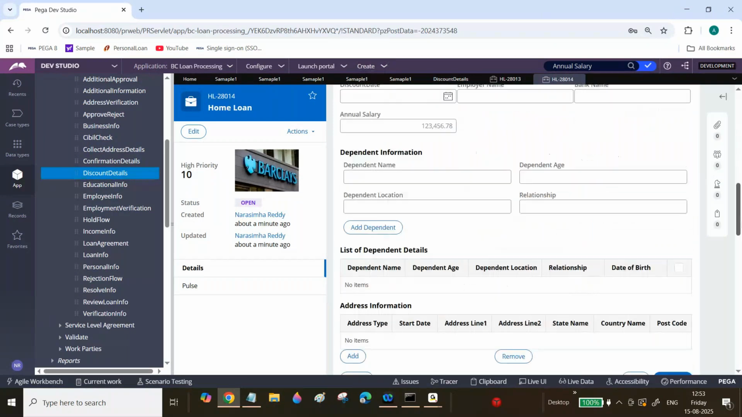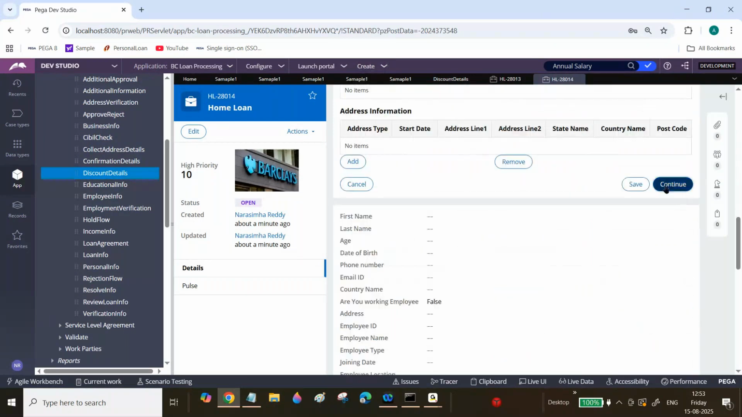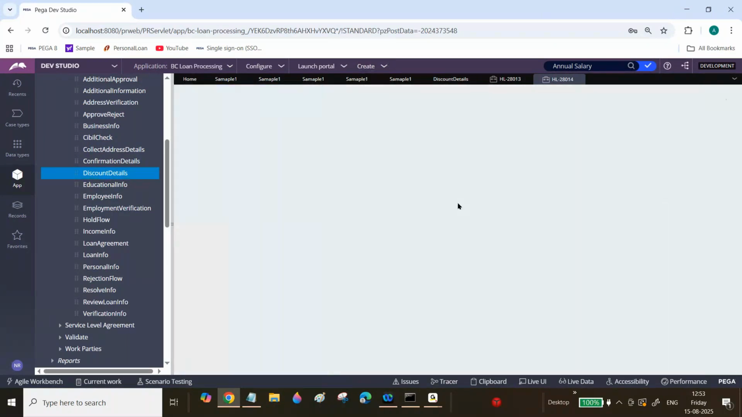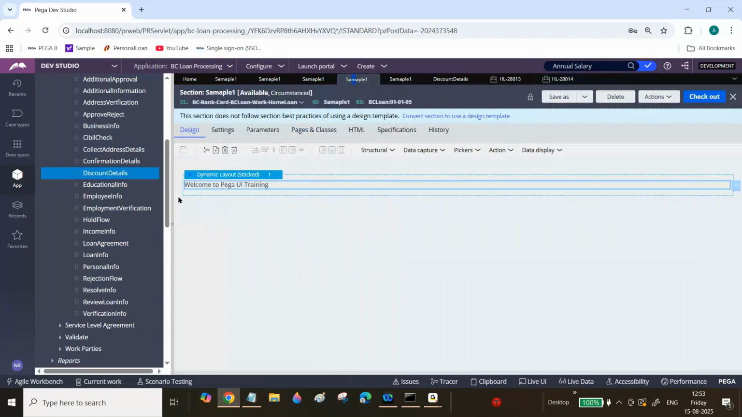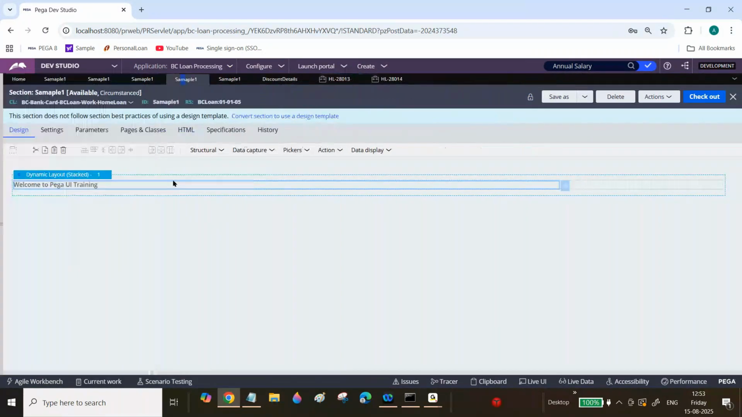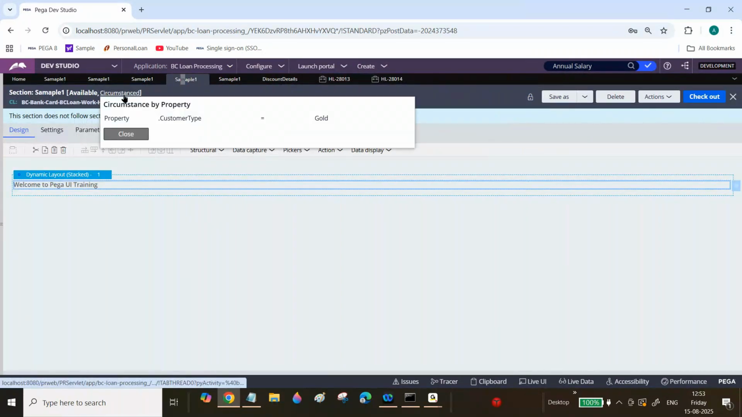What rule will it execute? It will execute Pega UI training. Now see here, this is the fifth rule. Here you can say gold customer. So this one is also gold customer.